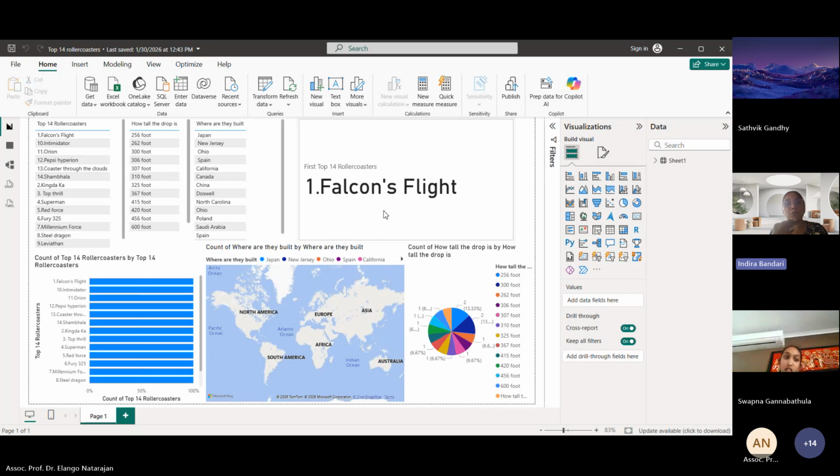Okay, what is the tallest roller coaster? Card visuals are usually used for numbers, like if you want to analyze sales amount or the number of roller coasters or something like that. So card visual you usually use for that. And I like the map visual.